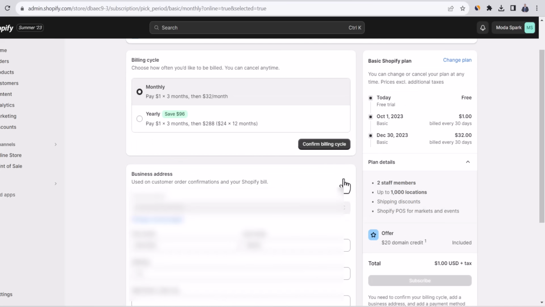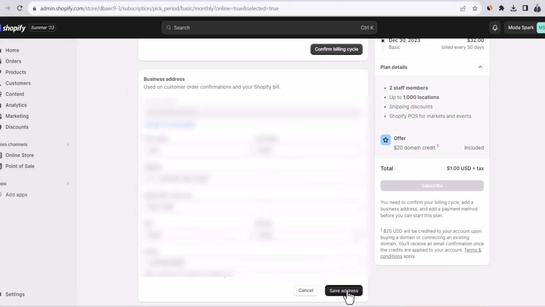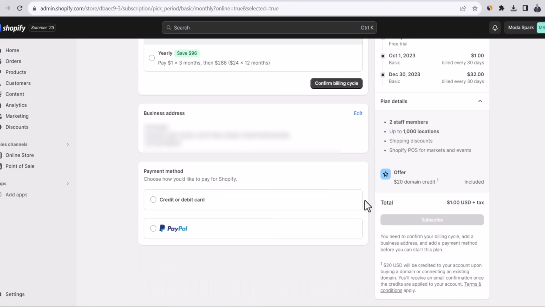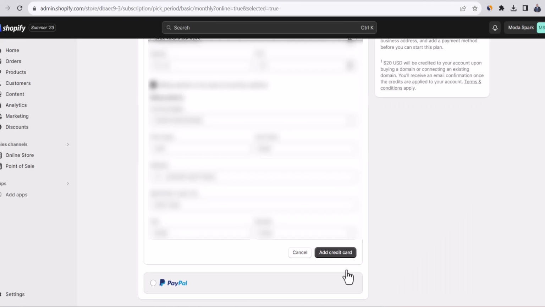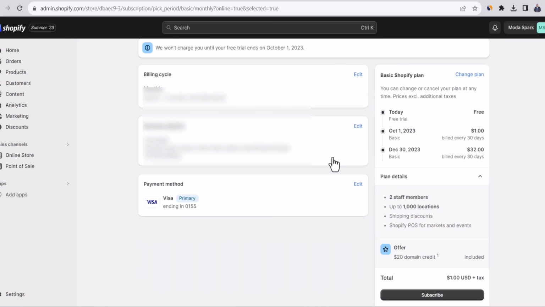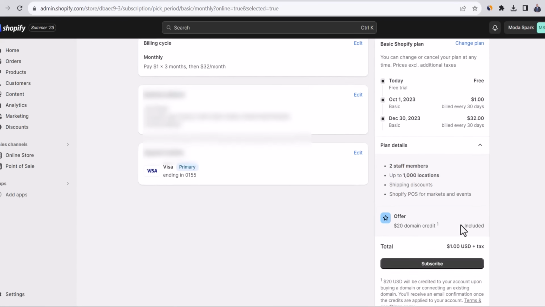Click on Add Address and insert your details in the address field. You can enter your personal details or your company details if you have one, and then click on Save. The last step is to add a payment method. Keep in mind you will only be charged $1 per month for the next 3 months, and at any time, you can cancel your account. Then click on Add Credit Card, and the last step is to click here on Subscribe.